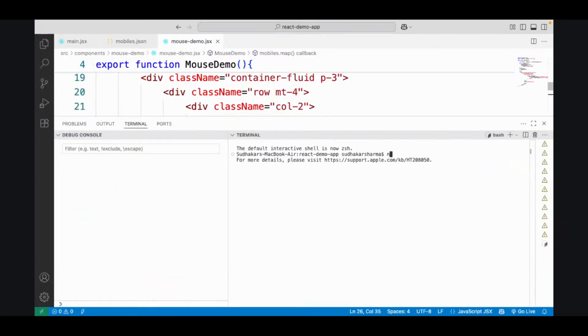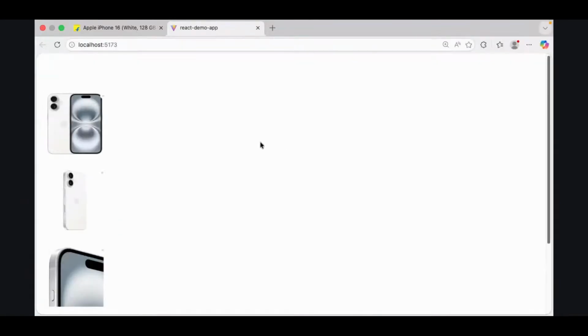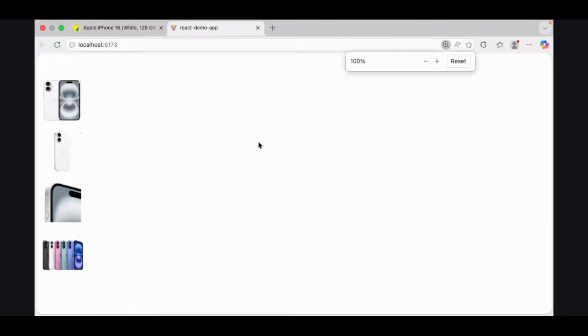Let's run npm run dev. And it is loading all the images here. That is the images preview, right? All images are on the left side. Now, the right side panel.